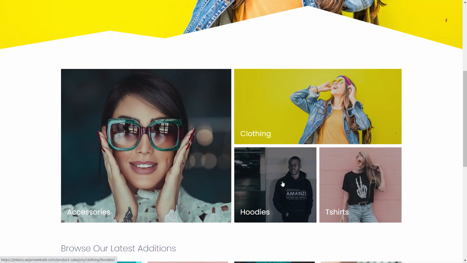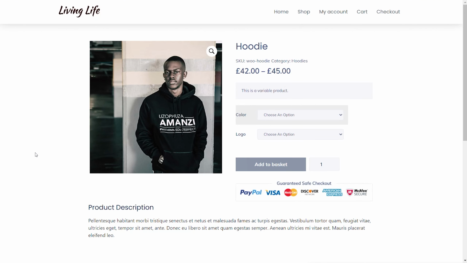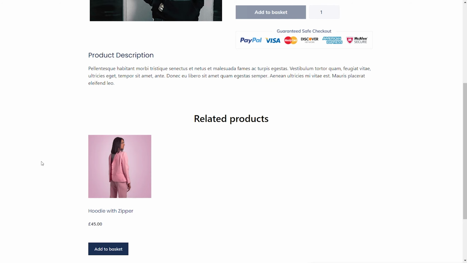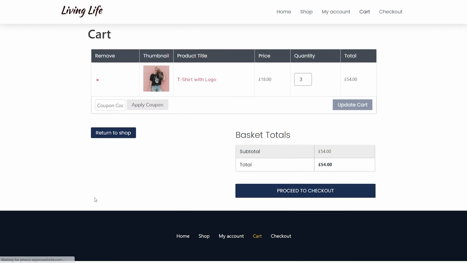If we run through to a different section, you can see we have a custom template inside here with filters down the side. We can take a look at a product, and we've customized this section as well, including the related products layout. We've also got a customized cart and checkout pages. So we can customize all of these different elements.